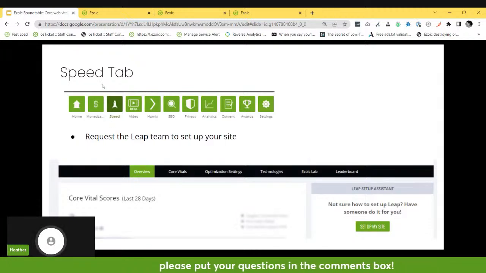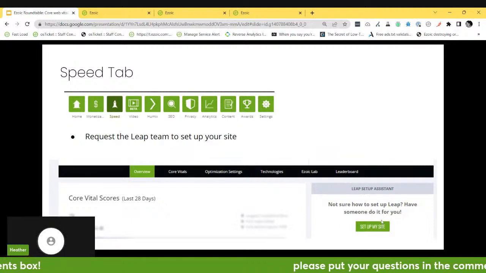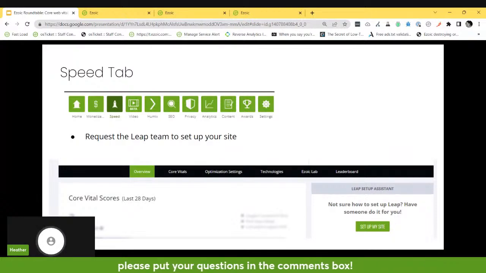So the next thing to do is go to your speed tab and request the Leap team to set up your site. So if you're seeing this Leap Setup Assistant, all you need to do is click on the Set Up My Site button. That will add your site to the queue and our team will take a look at your Leap settings for you.